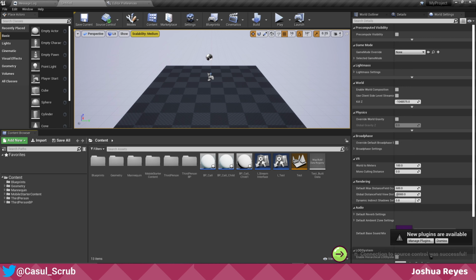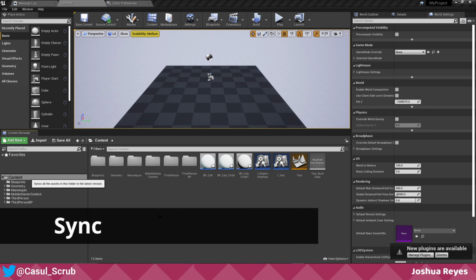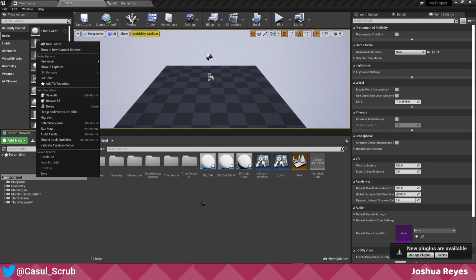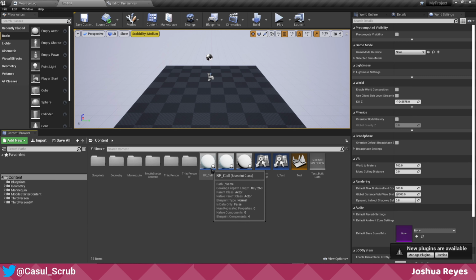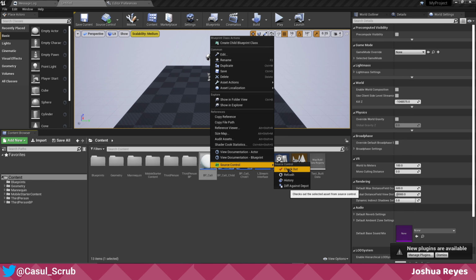And now we can see that connection to source control was successful. I always sync on my first connection just to make sure that everything's synced up. So right click and sync. And to fully verify that we are connected, I'm just going to right click on any blueprint here and verify that we can check out. Okay, so that means that we are connected to source control.